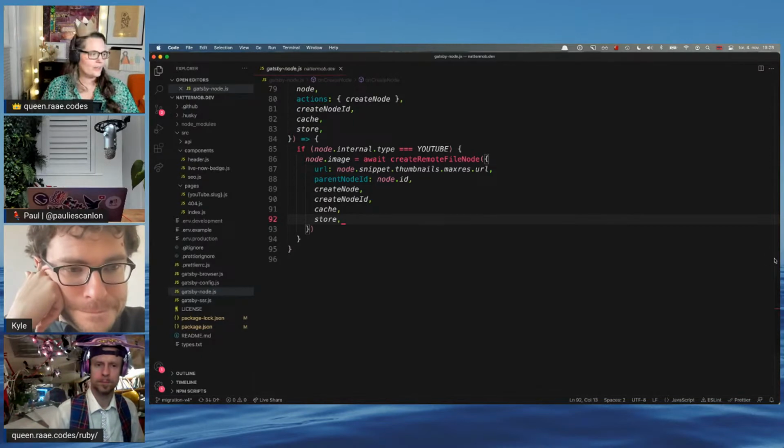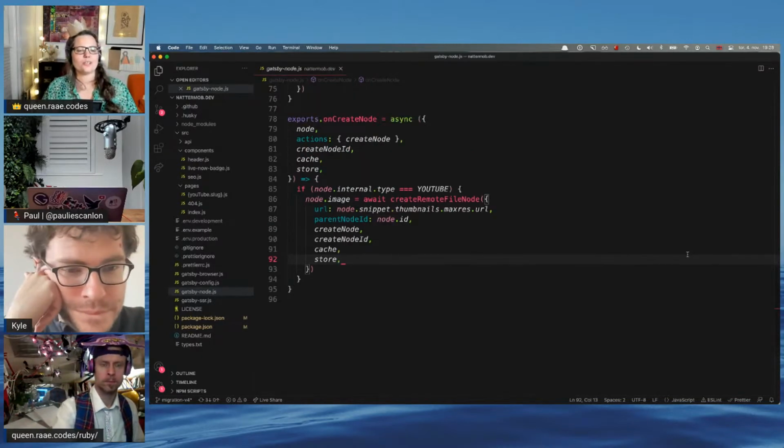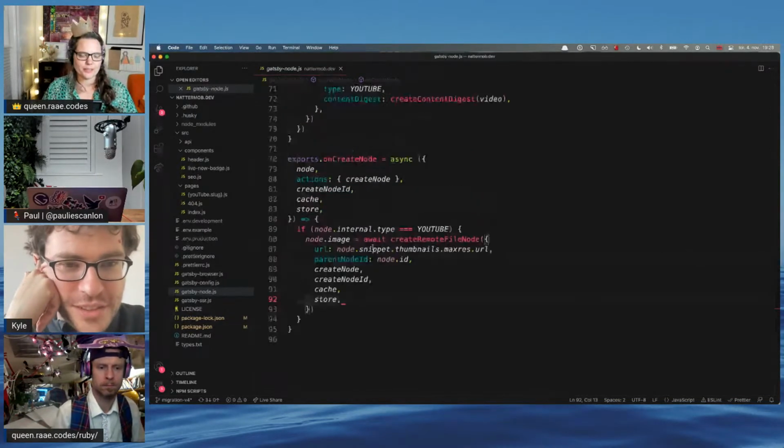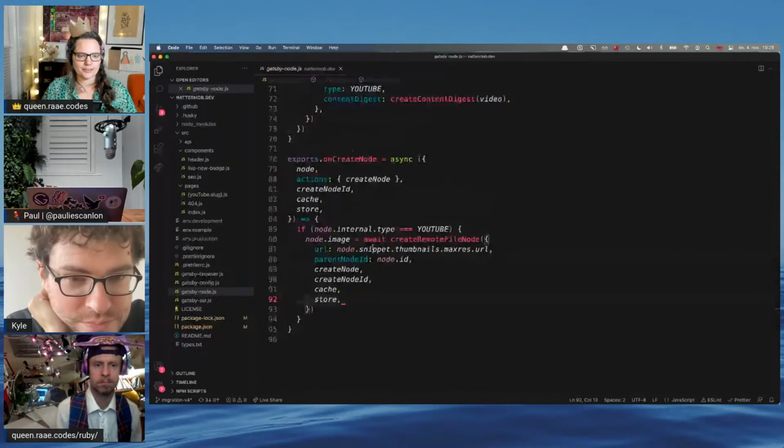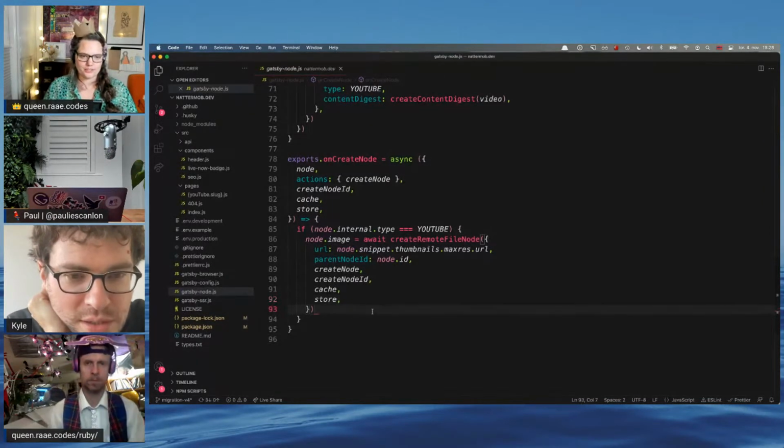But since Paul is suddenly away, maybe you want to YOLO talk me through this. So how do I change it from directly mutating the node to not directly mutating the node?